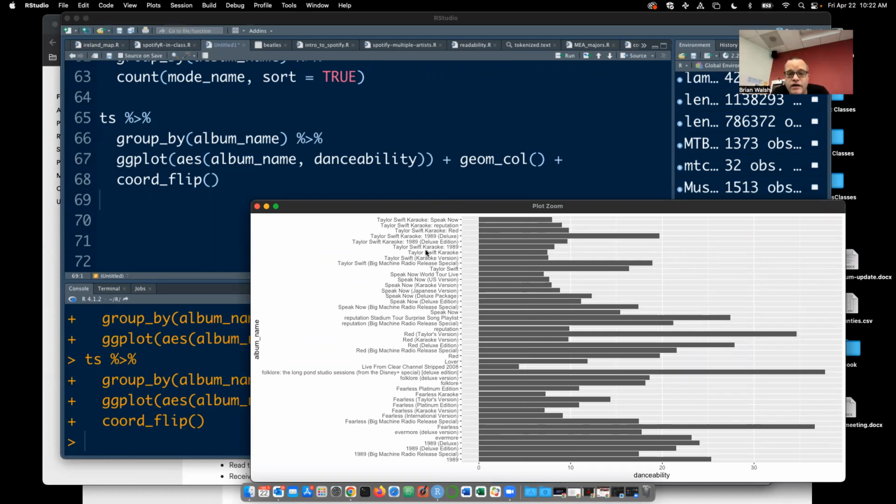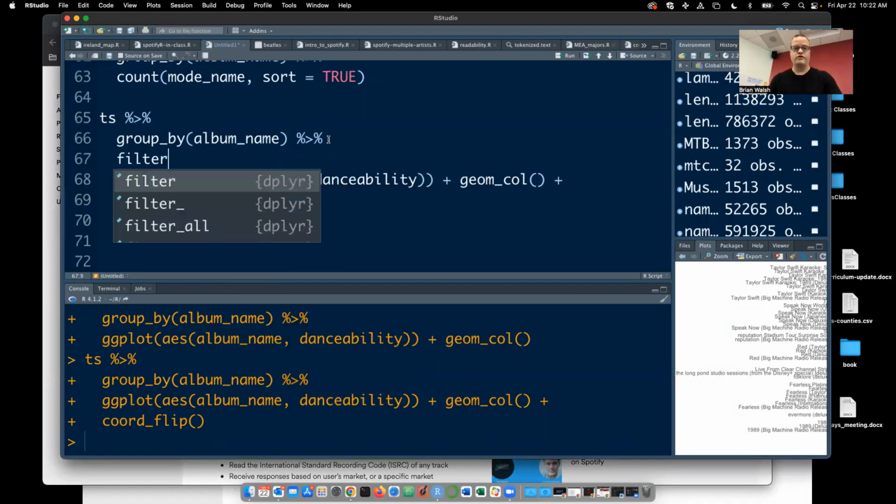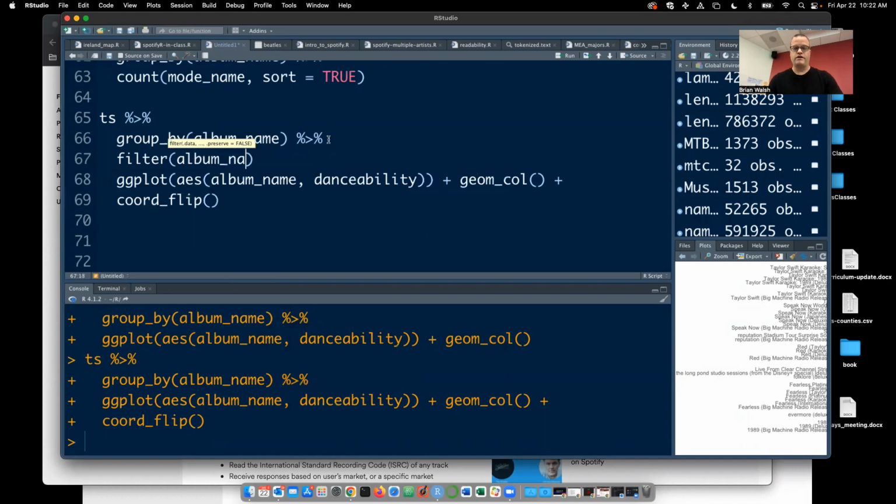So what do we want? Speak Now, Red, Lover, Fearless. So how would we do this? What we have to do is filter for what we want in this case, because there are more albums that we don't want. So I'd say filter, album name includes, and then we put a c here and say, let's see, Evermore, 1989. Oops, I got a typo there.